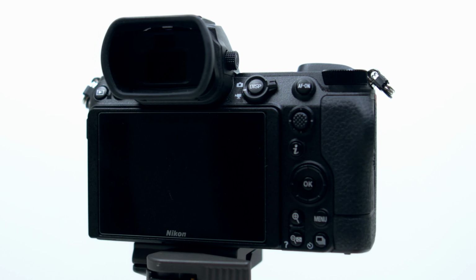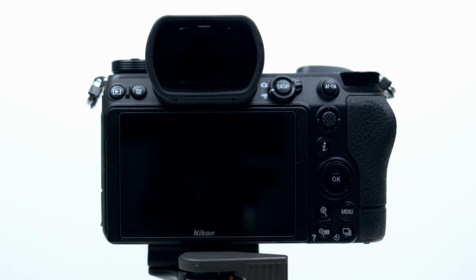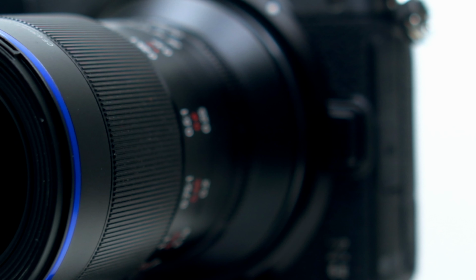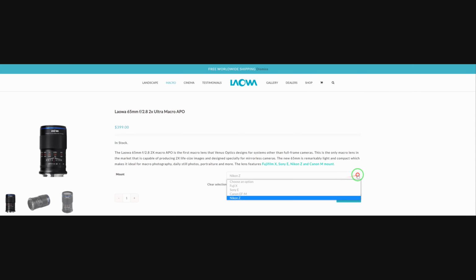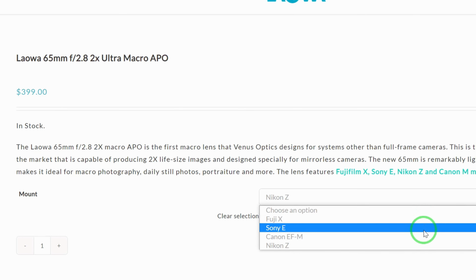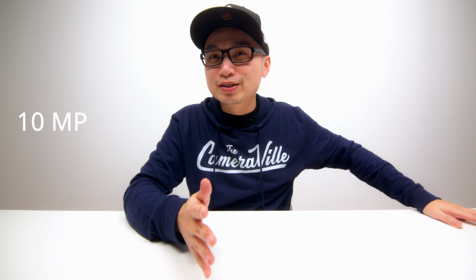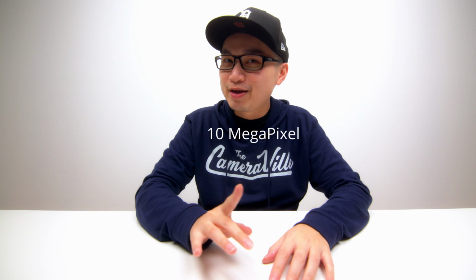So, with that said, when they sent this lens over to me, I told them that I do have a Nikon Z camera, right? But I forgot to tell them, my camera is full frame. This lens is designed for APS-C. So what happens when you stick an APS-C lens on a 24 megapixel full frame Nikon camera? You get 10 megapixel. Yes, you'll be looking at 10 megapixel samples. So just keep that in mind.